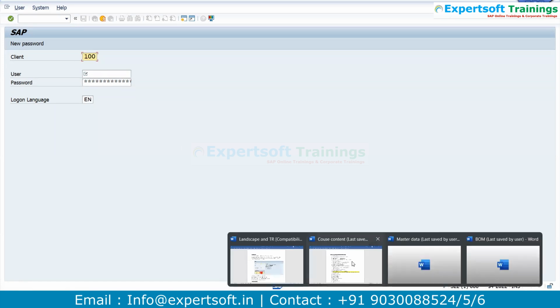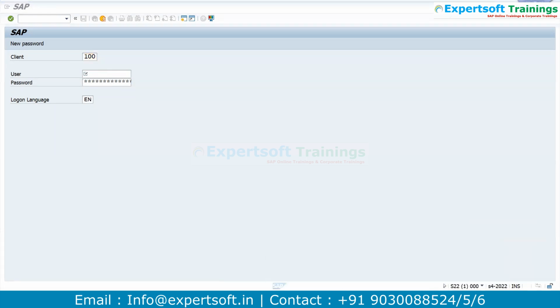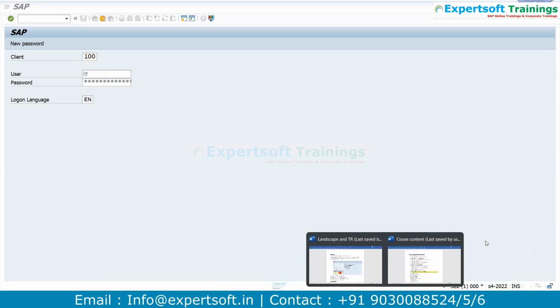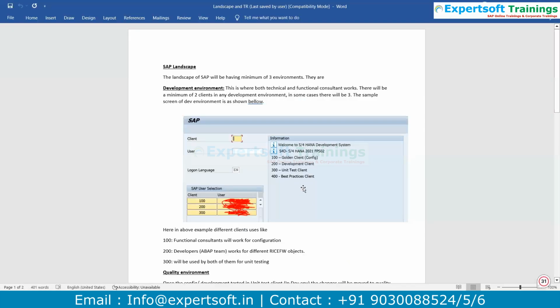So if you look at this sheet, 1 minute, let me close all these things. Yeah. There is a golden client. Okay, and there is a development client. The current project that I am working, this is their landscape. Golden client means where you will be doing as a functional consultant, where you will be doing all your configurations.